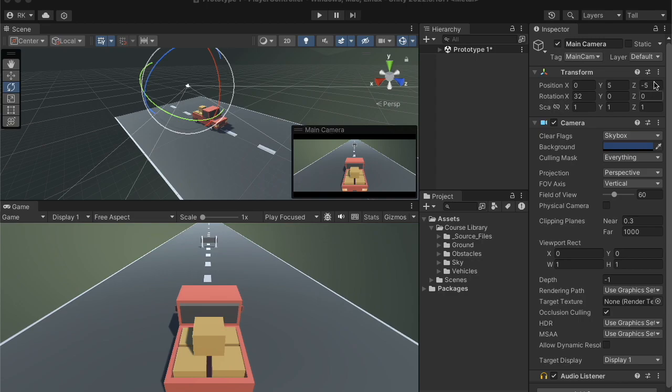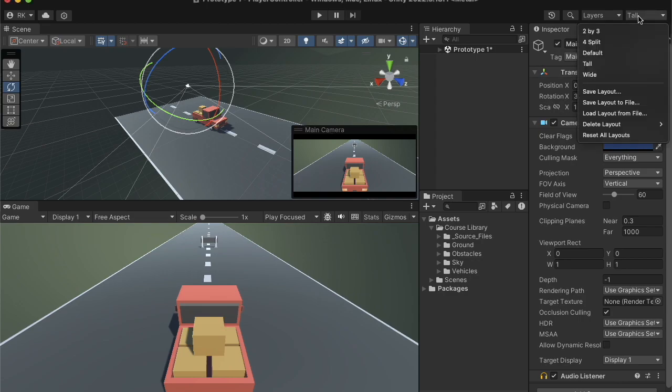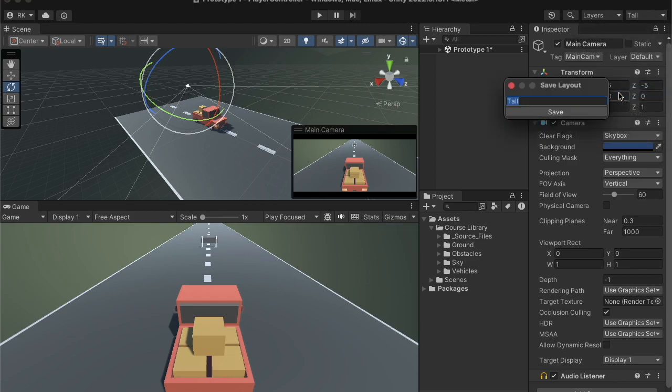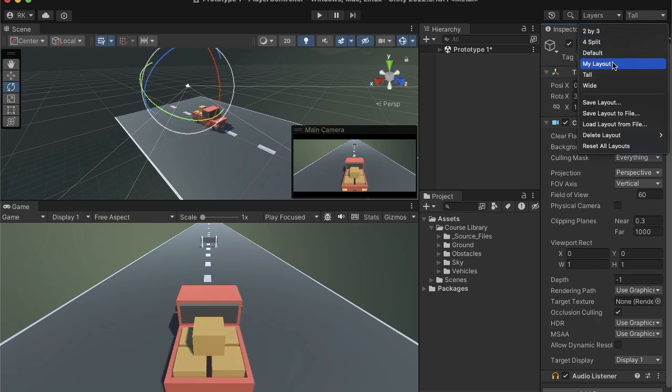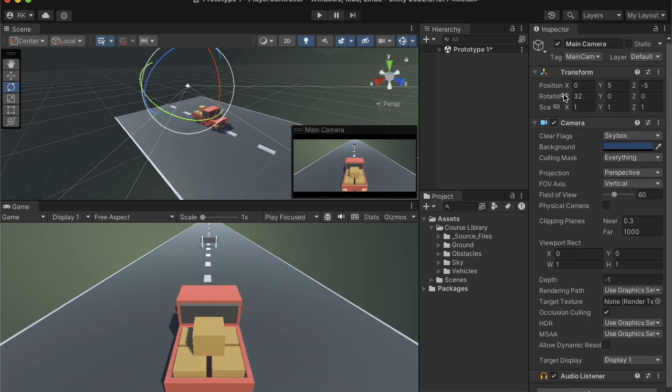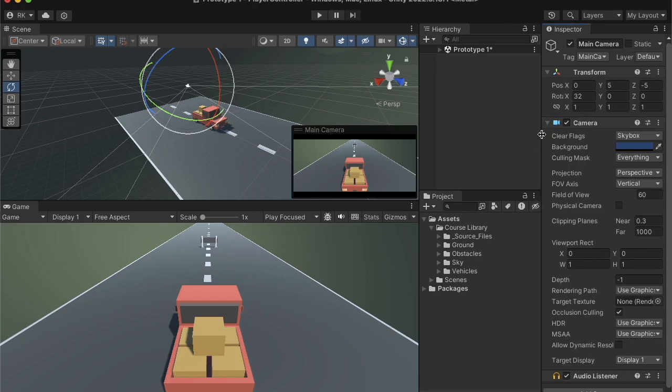So up to you. You can also save this layout and give it some name. It's like my layout. Okay, so whenever you want to come to this layout, you can just select my layout. So let me save this.